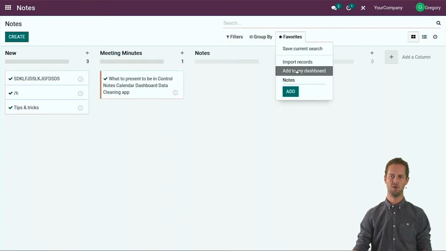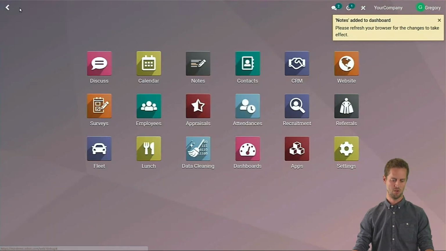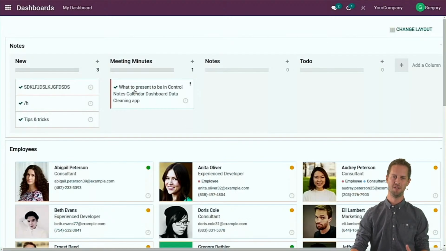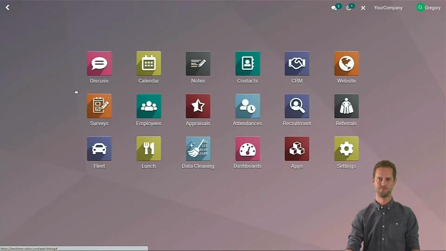I can simply click here, add to my dashboard, directly here. A small refresh, and my notes are directly added from here. And you can, of course, interact from here.